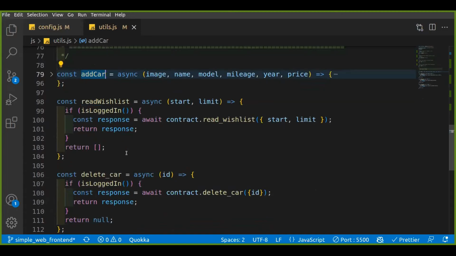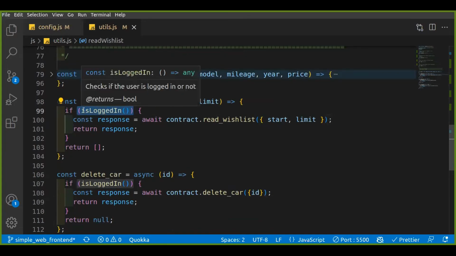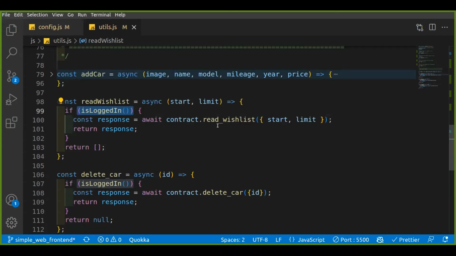Now let's move on to reading our wishlist, or getting the content of our wishlist. Again, I'm using my own custom function within my web content called readWishlist in camel case. Within readWishlist, I first check if the user is logged in using the isLoggedIn function we saw earlier. If this returns true, it means there's a wallet address linked to our app, and so I can go ahead and invoke the readWishlist of our smart contract that we deployed on the test network.